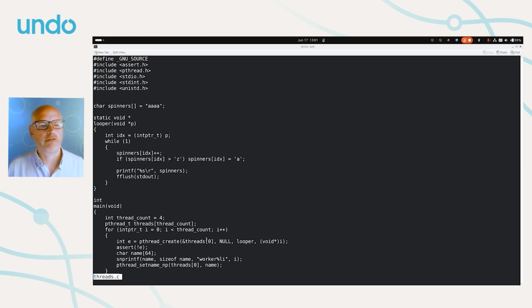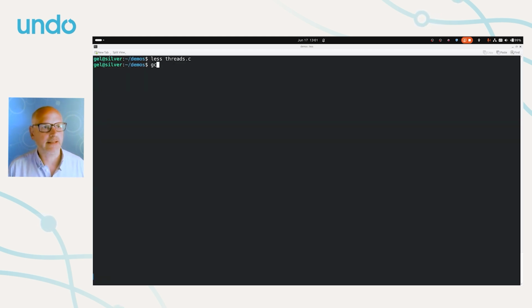This program just creates four threads. Each one runs this looper function and they just spin around. Each thread is just going to increment to the next letter in the alphabet and print it out. Easiest probably just to show you that. Let's do that. So that's my program, and here we go. So all four worker threads, each printing the next character in the alphabet and looping around.